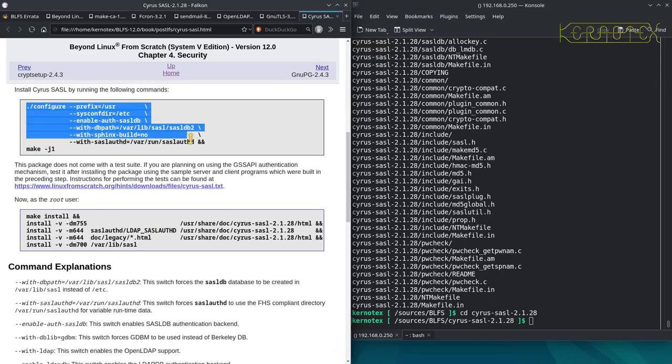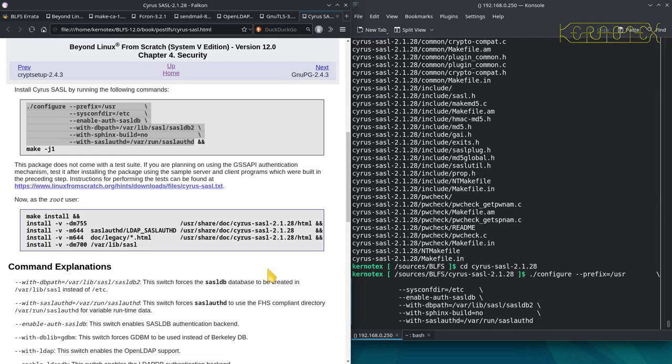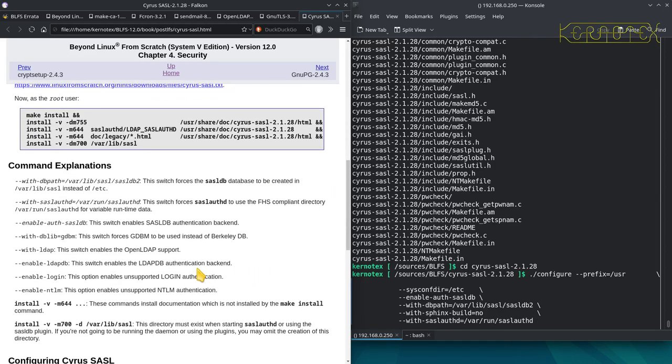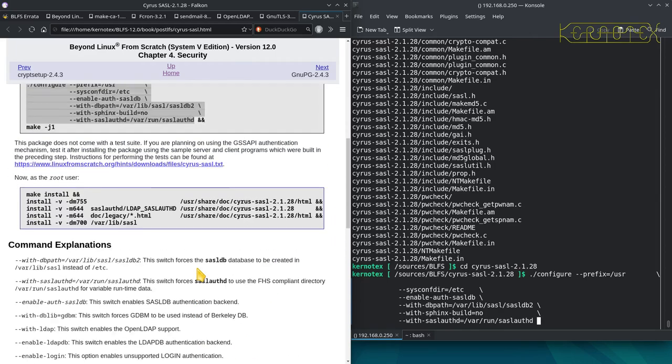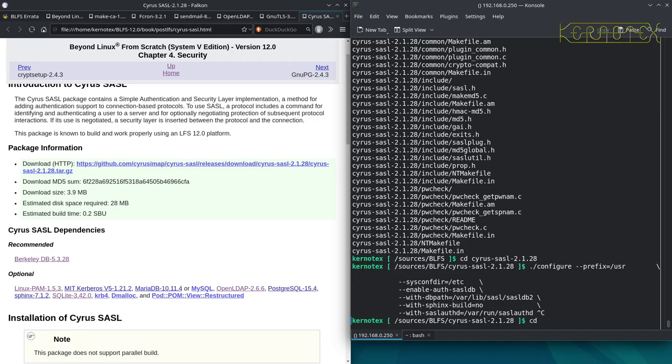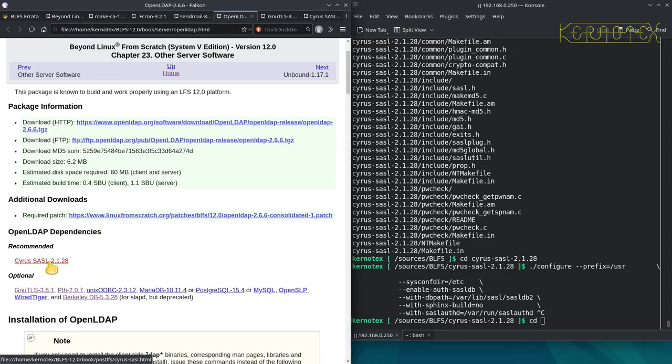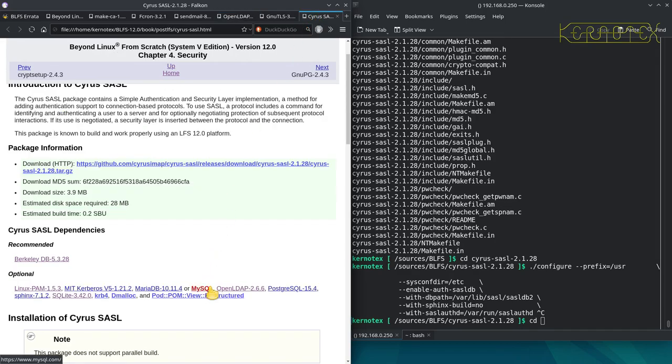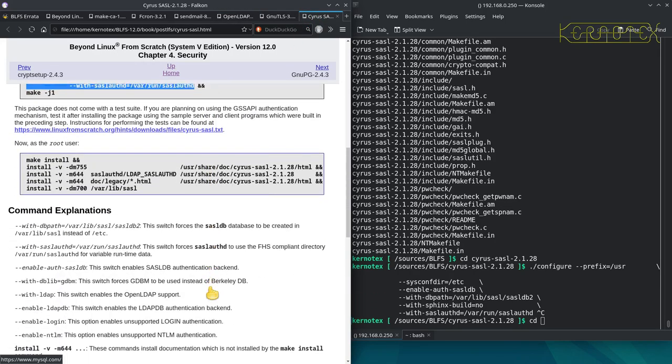Let's copy the configure command and see if there's anything else that might want to use it. This needs openldap, doesn't it? I just saw the notes there. It does say it's optional. And what does openldap need? That's recommended. Okay, so I'll have to install openldap afterwards, I suppose.